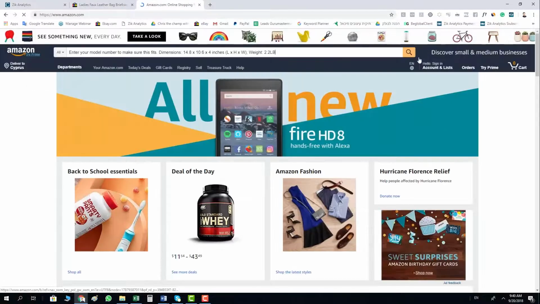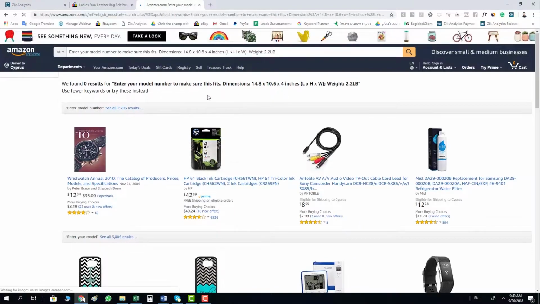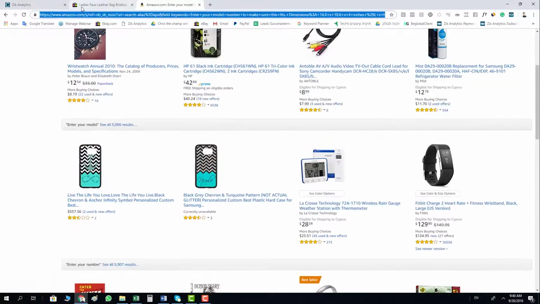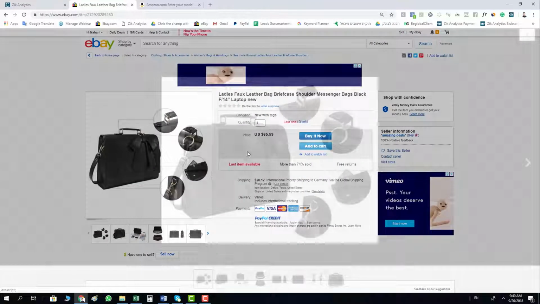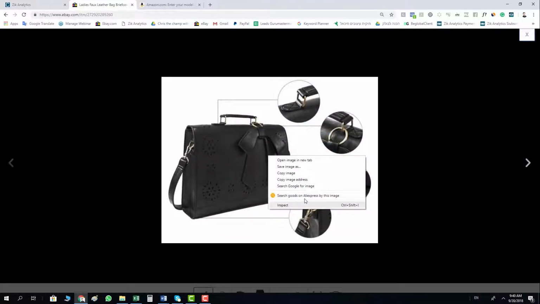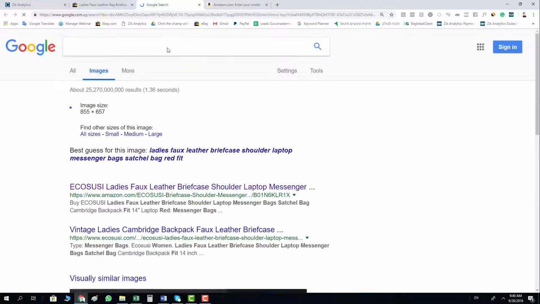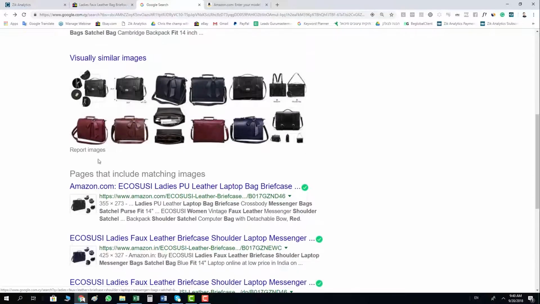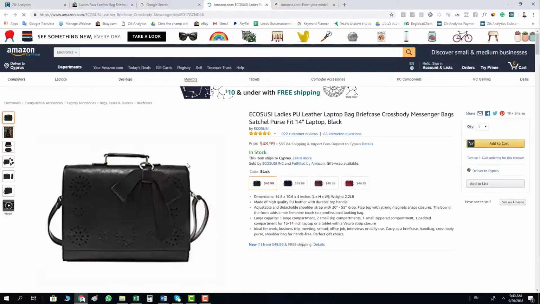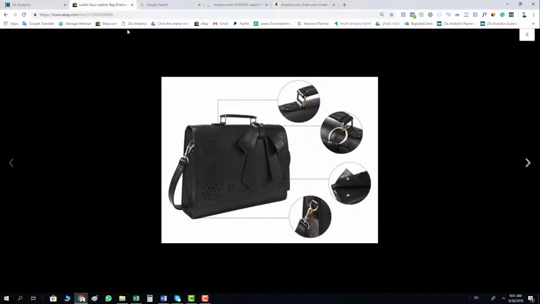Once I have the ASIN, I can add and reload the ASIN manually. Let's see if we get a result here. No. Let's see if we can do it by searching by a picture on Google. Here is the item on Amazon. So here we can see the item on Amazon.